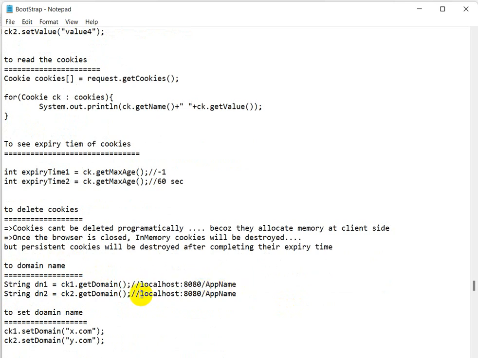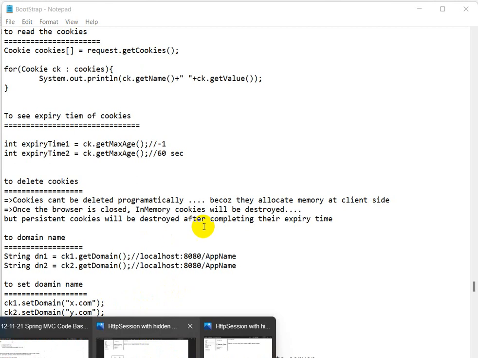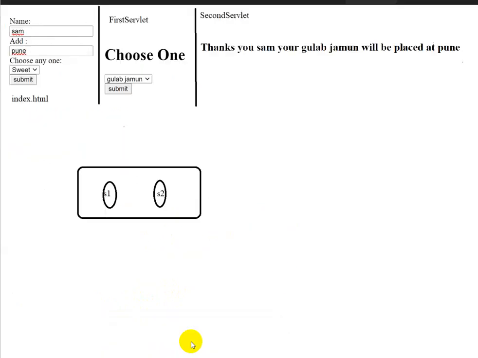Next, we can also set the domain name by using cookie1.setDomain, cookie2.setDomain. So let us see this by one example. So what we'll do here, we will create one form, index.html.